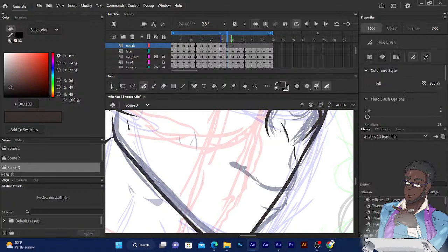I think I know how to draw mouths now. At least I know how to animate mouths.